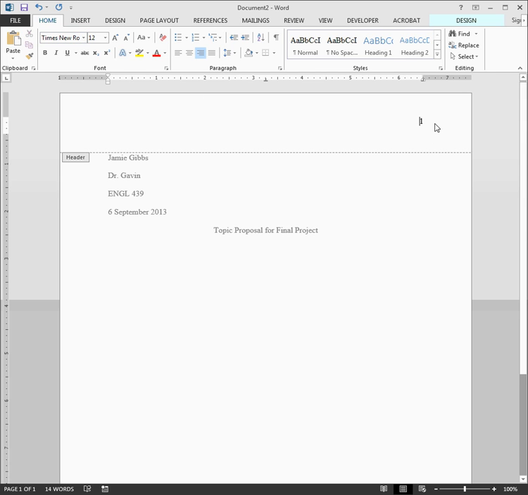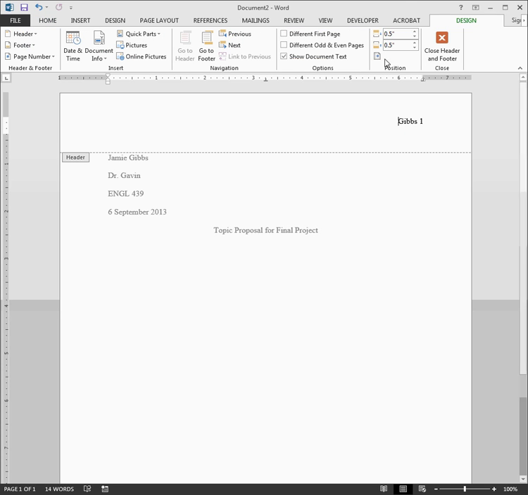So what you're going to do is you're going to basically hit the arrow key to go to the left of the number, type in your last name, hit a space, and then your header is done. So this is what your paper should look like so far. For your header, don't mess with any of these positioning or these margin numbers. They should be 0.5, 0.5.